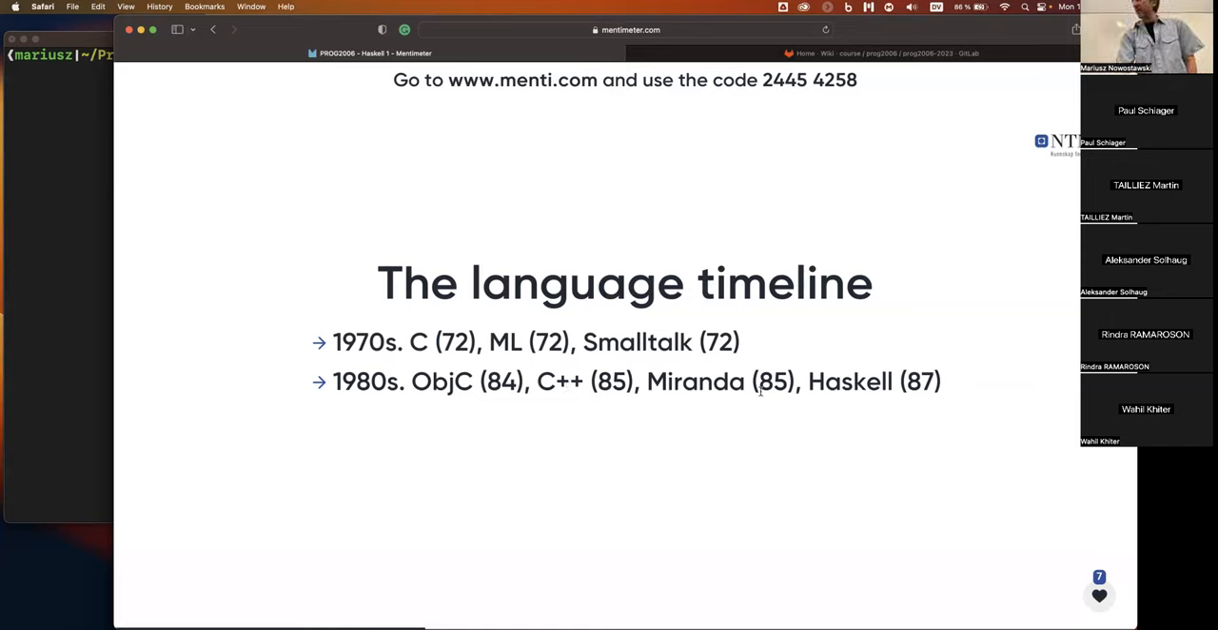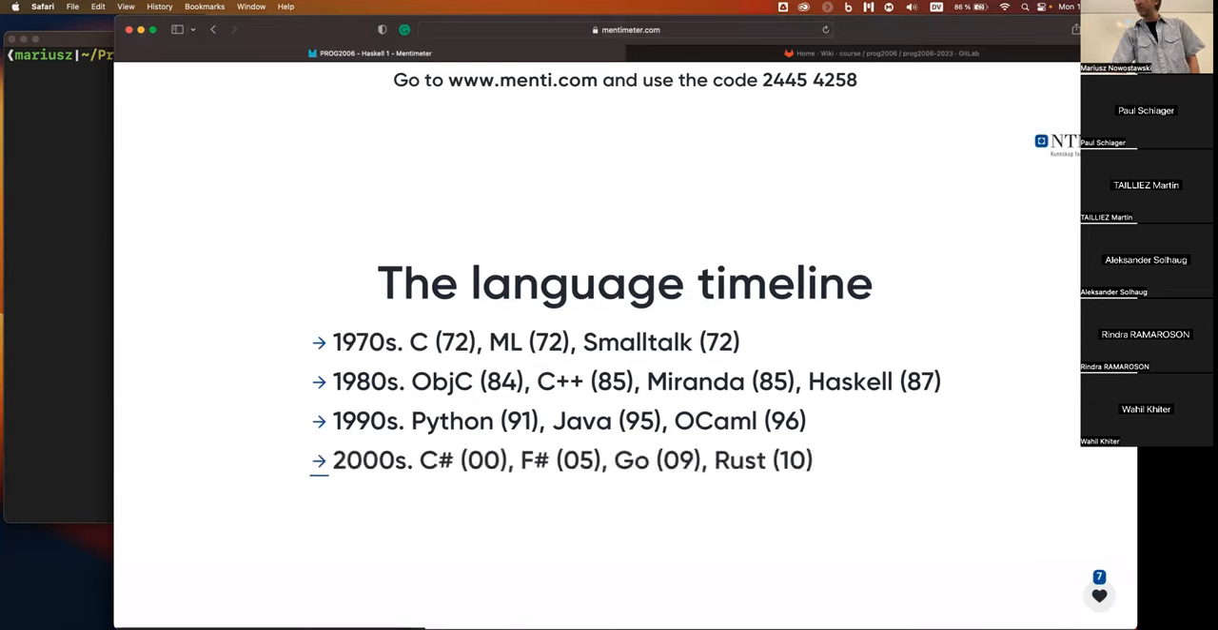And then we have Miranda and Haskell, and those are descendants of ML. That's the line of languages coming from ML. And then in the 90s, we had Python very early on. So Python is a really old language. In my days, Python was always something you only use for something really small. You never really do big things with it. Then we had Java that had a lot of marketing weight from Sun Microsystems and so on. Then we have OCaml, which is also coming from the ML line.